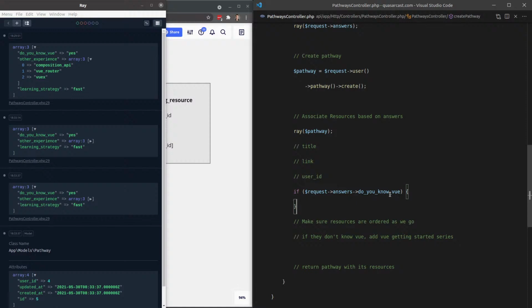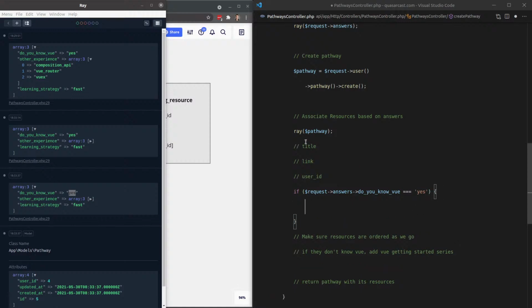So request answers, do you know view, that's going to be, okay, it's a string, which is kind of silly of me, but that's okay. But I wanted it as a string because it could be yes or view 2 or view 3 down the future if we get more specific there. If they say yes, we now need to find it using the title, link, and user ID.